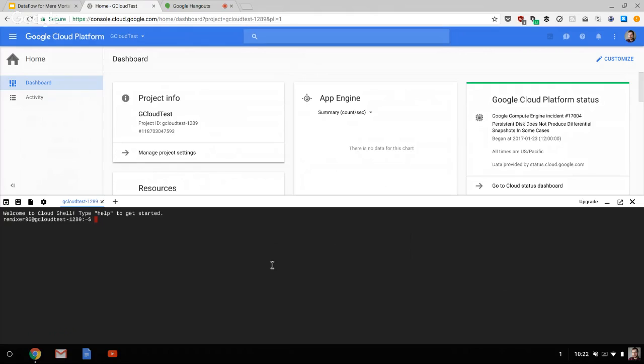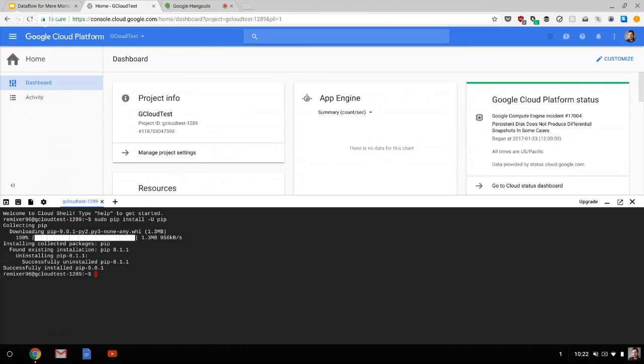Now there are two lines that we have to set up here in order to get running with Dataflow on our little instance. First, we're going to upgrade pip, and that has nothing to do with Dataflow, but otherwise it complains a lot more if we don't do that. So first thing I'm going to do is upgrade pip. Now the second thing that I'm going to do is install the package.